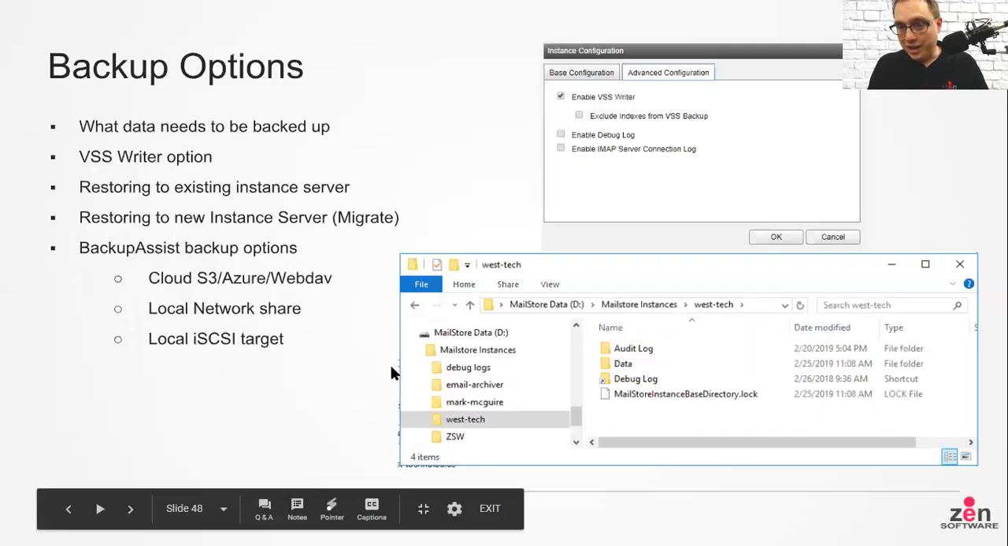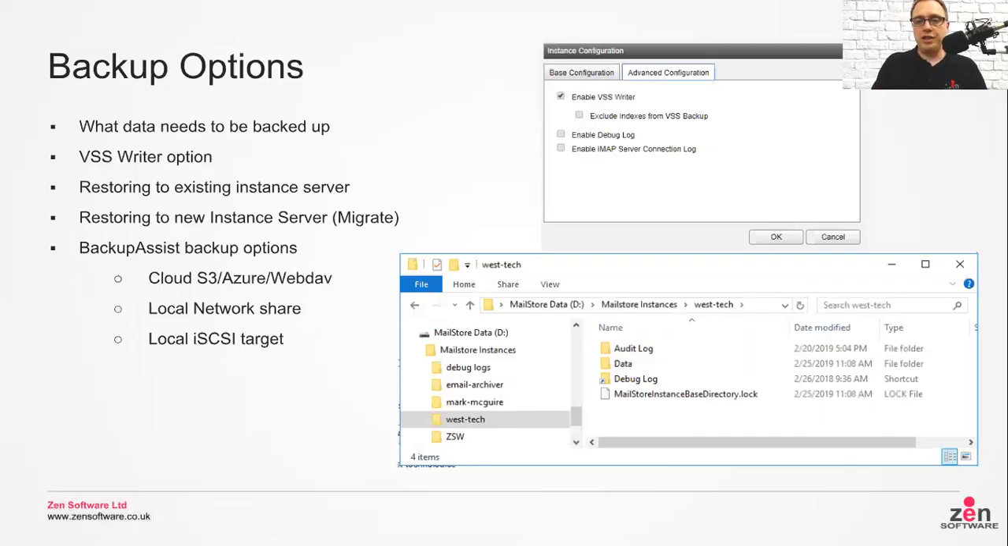This kind of leads me into the backup option. So I've kind of already covered this. I mentioned early on the VSS writer. That's absolutely key. If you're going to do any backup of MailStore instances with them running, because you obviously want to leave them running all the time, you need to enable the VSS writer on each instance so that your backup software can communicate with MailStore, to make sure the data is not changing whilst it's being backed up. It does that through its own VSS writer.